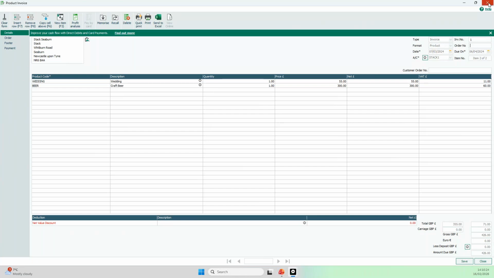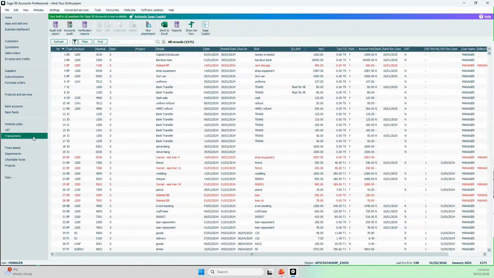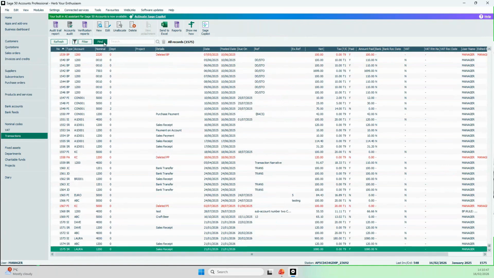Now, if I close out of this and just show you, this one has been posted to the ledgers. So this one's updated my customer module. It's updated stock, because there was stock on there as well. And it's also posted a transaction within the transactions module. And we can find that in the transactions module if you wanted to look for that, just by clicking on transactions. And we can just click on find at the top.